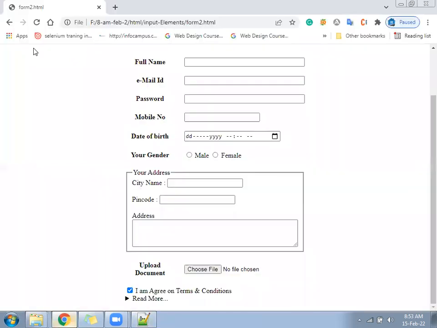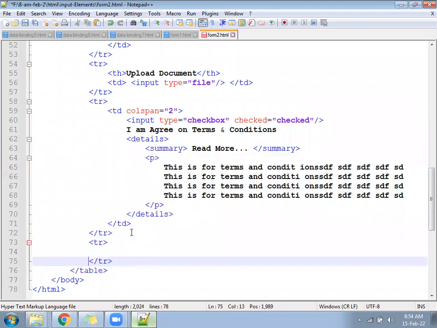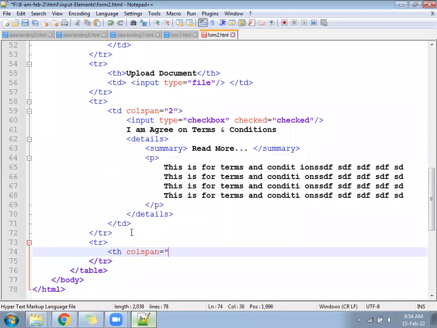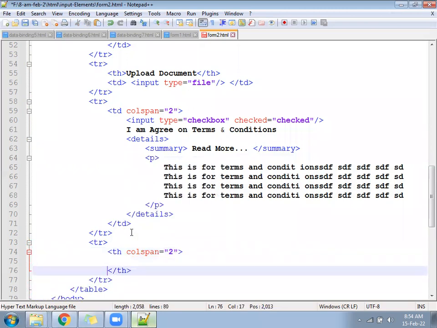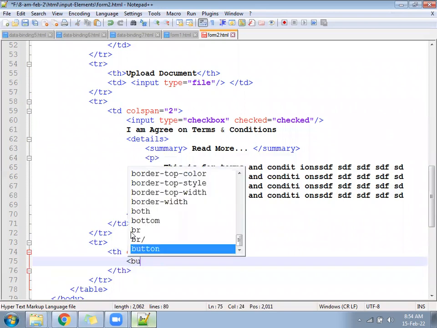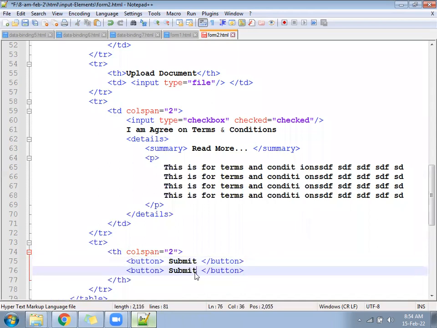Next, come after that. After the end of the table, add one more tr. Now in that, write the th colspan 2. Put two buttons in that. Submit button. Submit. Reset.